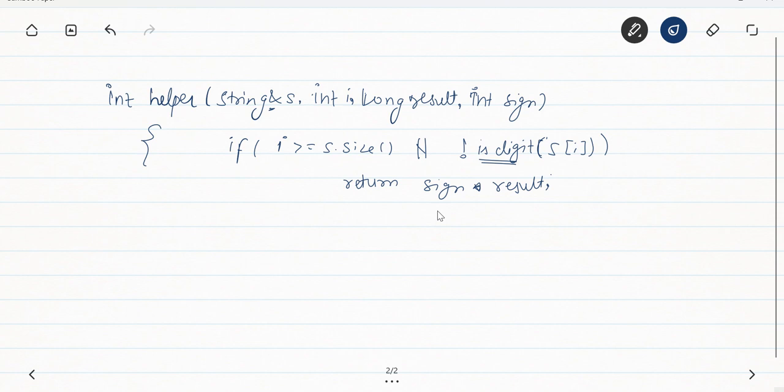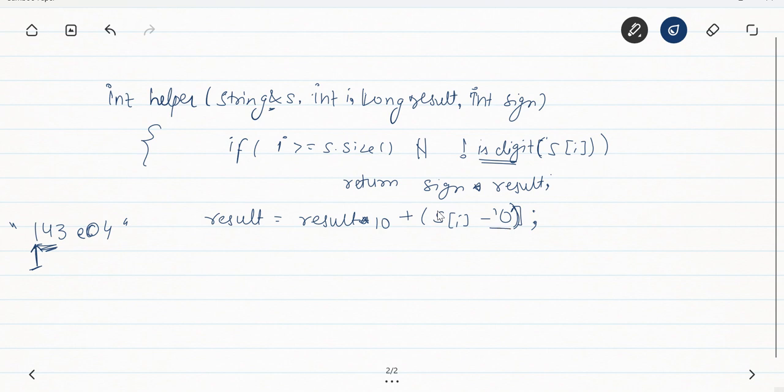Now how will we find the result? Result is equal to result, like if the value was 143. Okay, we have to find this value. For this value in the string, result equals result times 10 plus s[i] minus '0'. To change any character of the string to a digit, we have to subtract '0' from it. It will subtract the ASCII value of it, then it will return the count value. Now this value will return 1 and it's an integer.